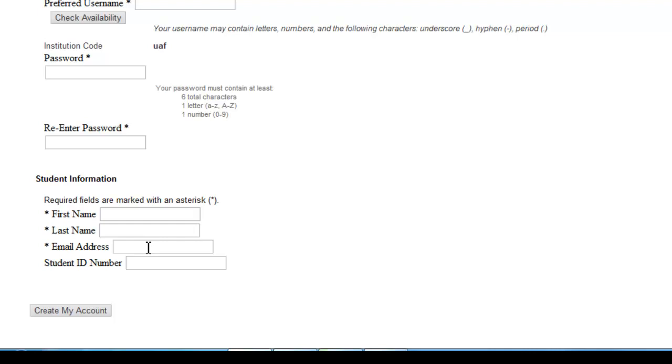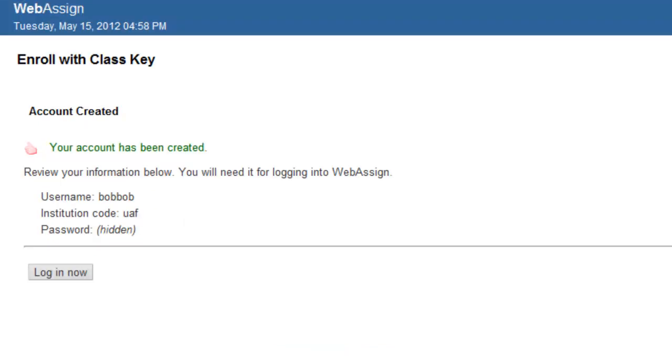If your student information does not match what's in Blackboard, you will not get credit for your WebAssign. That information needs to be the same so that grades will get entered correctly. So if you are changing your name or you use nicknames, make sure it matches up with what's in Blackboard. Once you enter all this information, you're going to hit Create an Account.